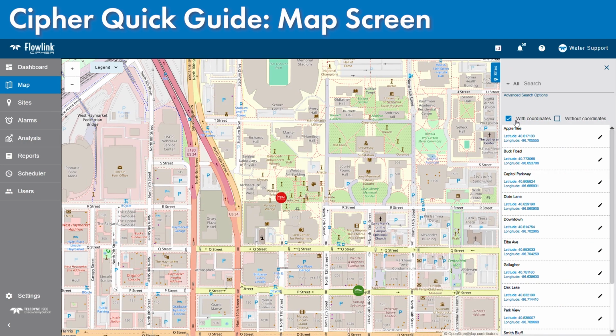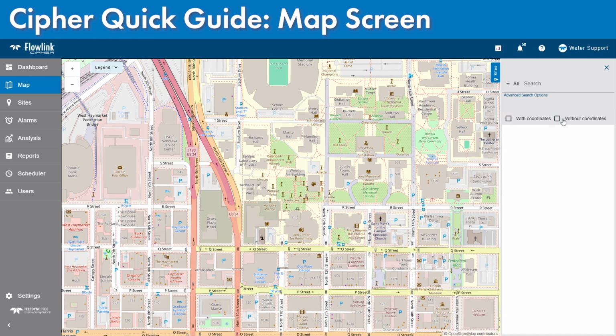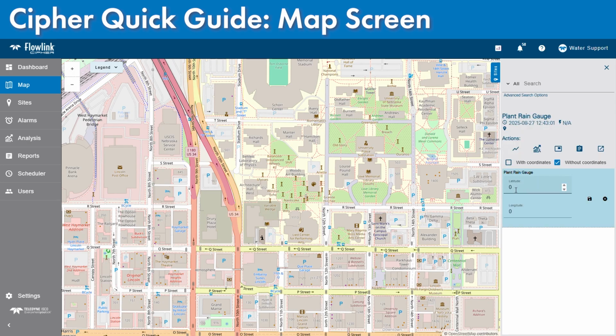Finally, there is a quick filter up on the top. If I want to show any sites with coordinates, they will be listed here. If I want to show any sites without coordinates, so I know which ones I have to go and put in, I can select here. I've got a plant rain gauge here that doesn't have any longitude, latitude. Simply using this icon here as a shortcut, I can go put in that longitude, latitude information that I can get, again, from Google Maps. Or I could actually go to the site screen and put that information in as well.